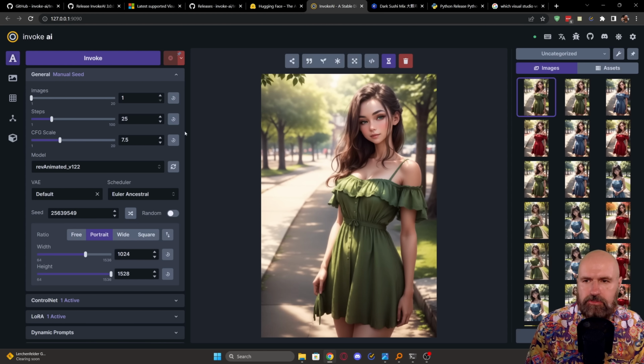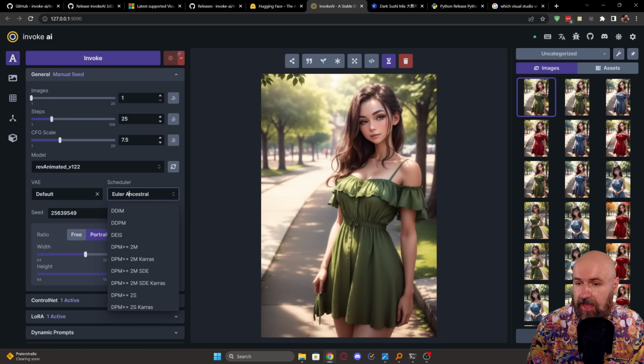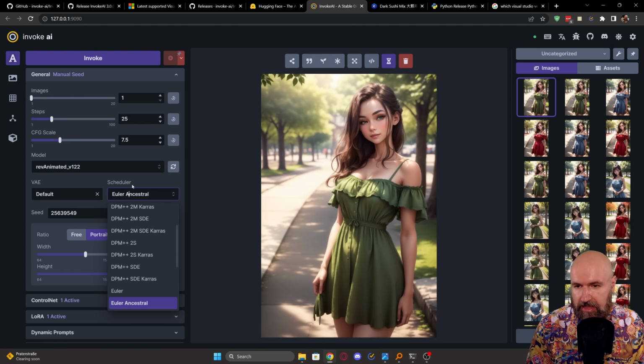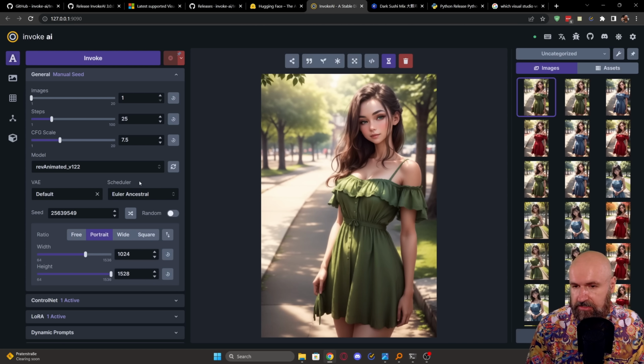Below that, you have a lot of adjustments you already know from Automatic 1111. For example, you can choose how many images you want to create. You want to adjust the steps, the CFG scale. You can choose the model here. You can choose the VAE specifically for each generation you want to do here. So that is pretty useful. And of course, you have here a list of the different schedulers or samplers as they are called inside of Automatic 1111. Then you also have a seed here and you can also turn on a random seed. So this is going to change the seed with every image.